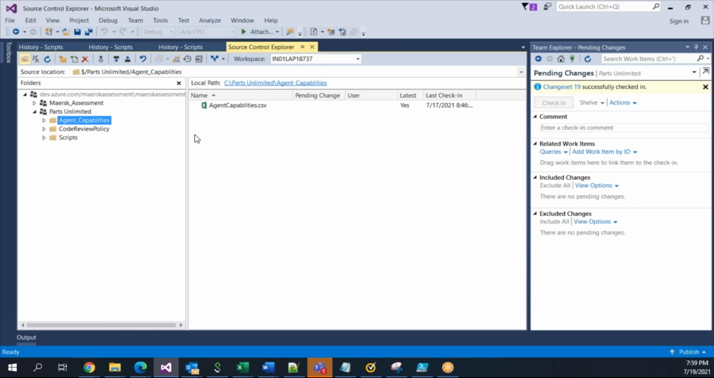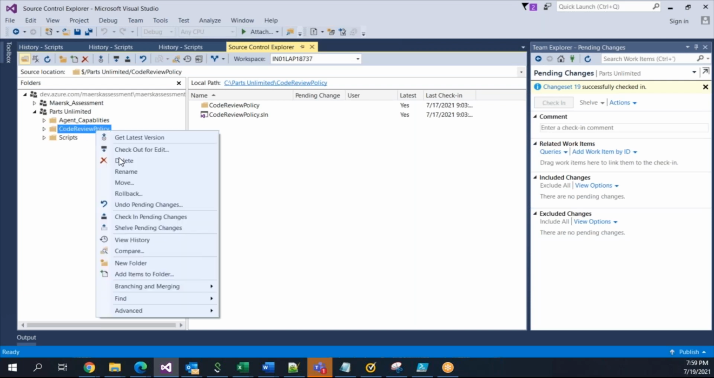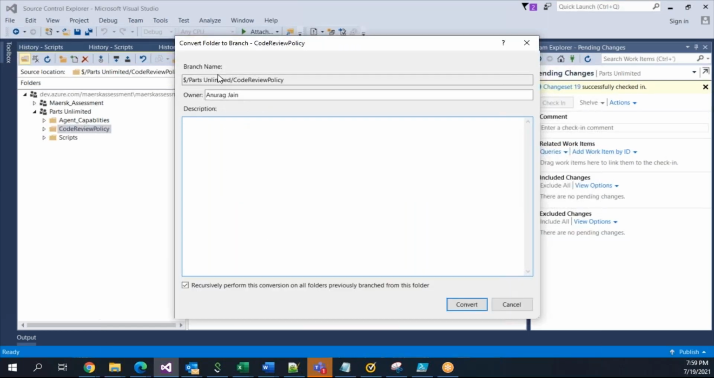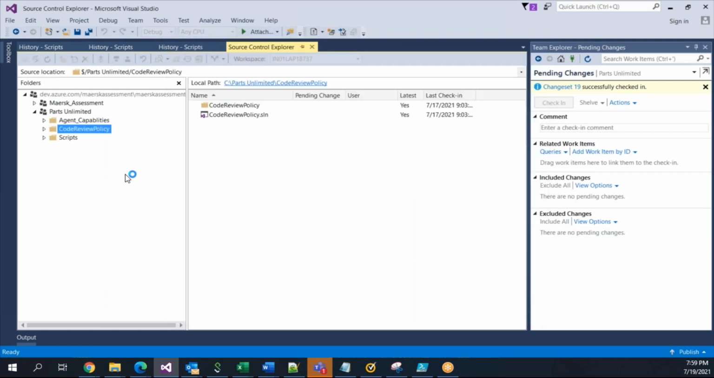So for creating the branch, I was doing something wrong. What we have to do, let's say this is our production code, so we have to create a branch of this. I'll go to this one and convert this folder into a branch. Now this folder will become the branch. You see this folder has this icon, now it becomes a branch, and this has some code. Let's say this is my production code, or some code which is in use.